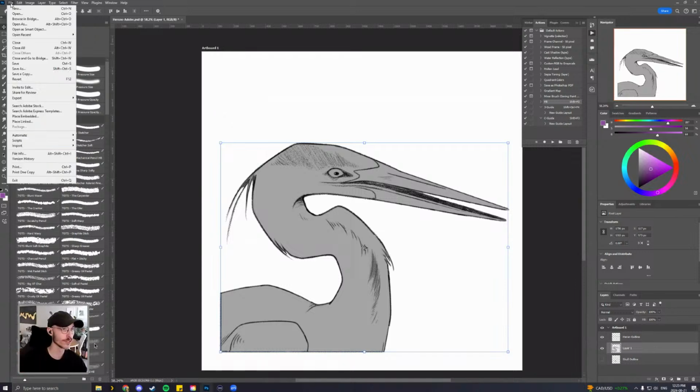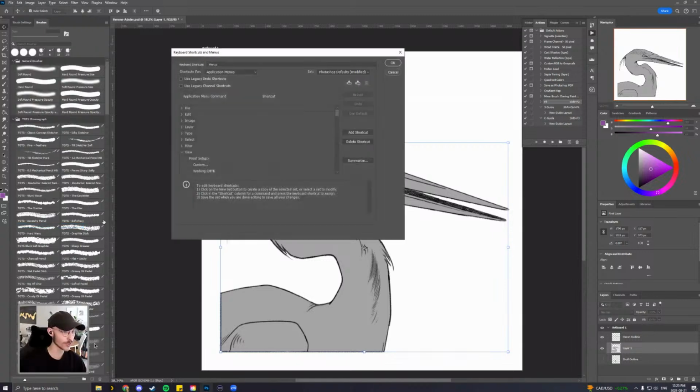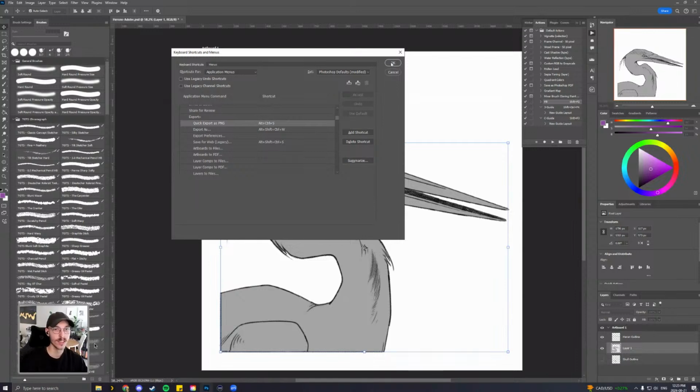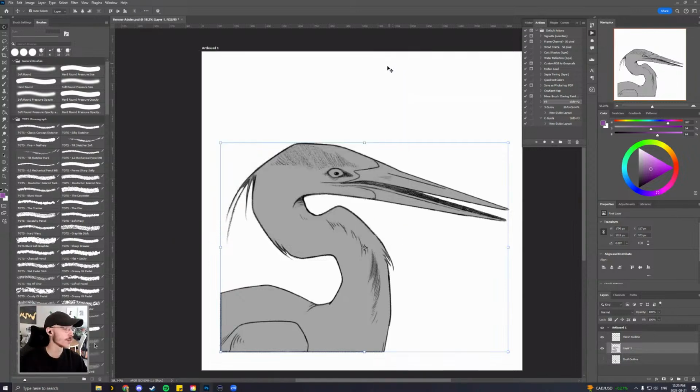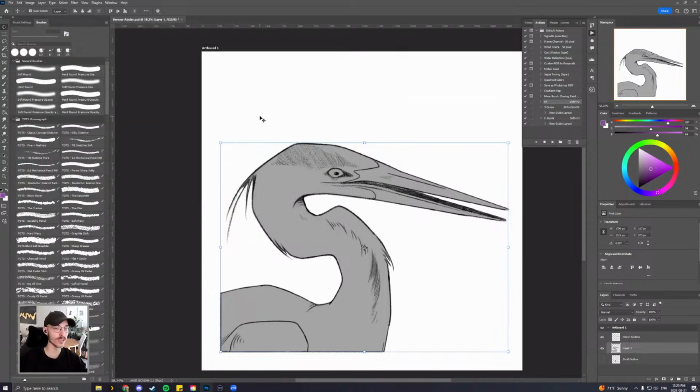We're going to go over to Edit, Keyboard Shortcuts. We're going to go all the way over to File, scroll down till we see Quick Export as PNG. I have mine set to Alt-Control-S. So to do that, we just click that and press Alt-Control-S. Now, whenever I need to quickly export a funny meme that I made of my friends, or a drawing to send to a client really fast, I can just use the shortcut and it goes right to my desktop, saves Artboard 1, and it's there. It's on my desktop, ready to go.